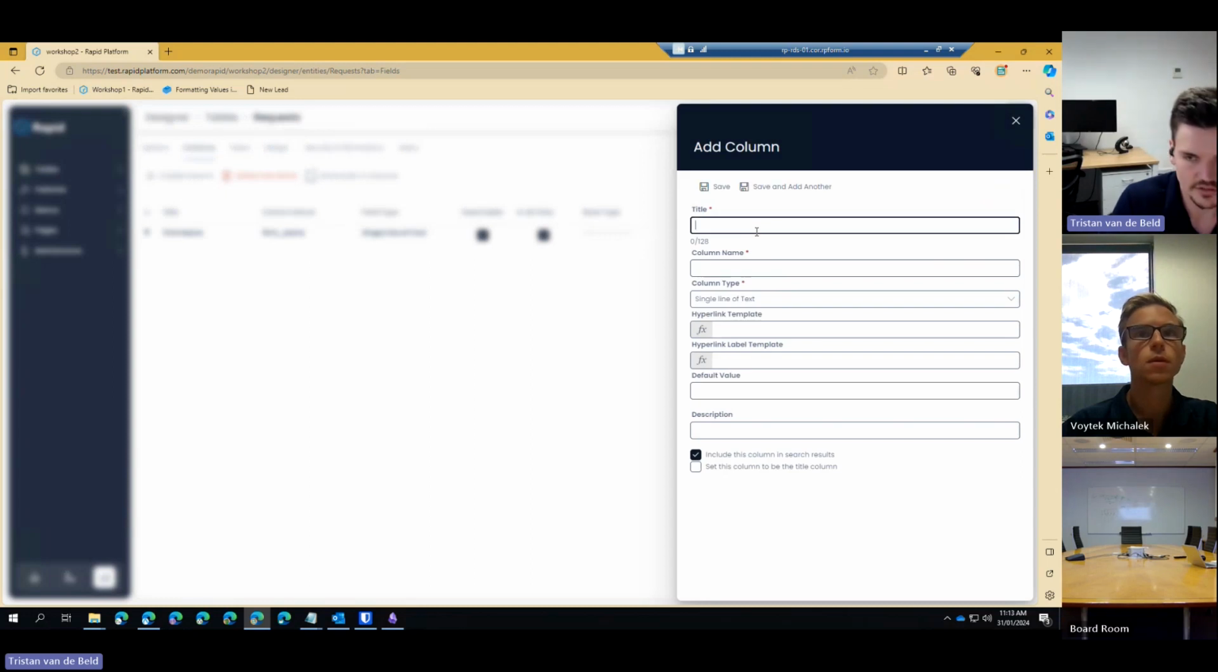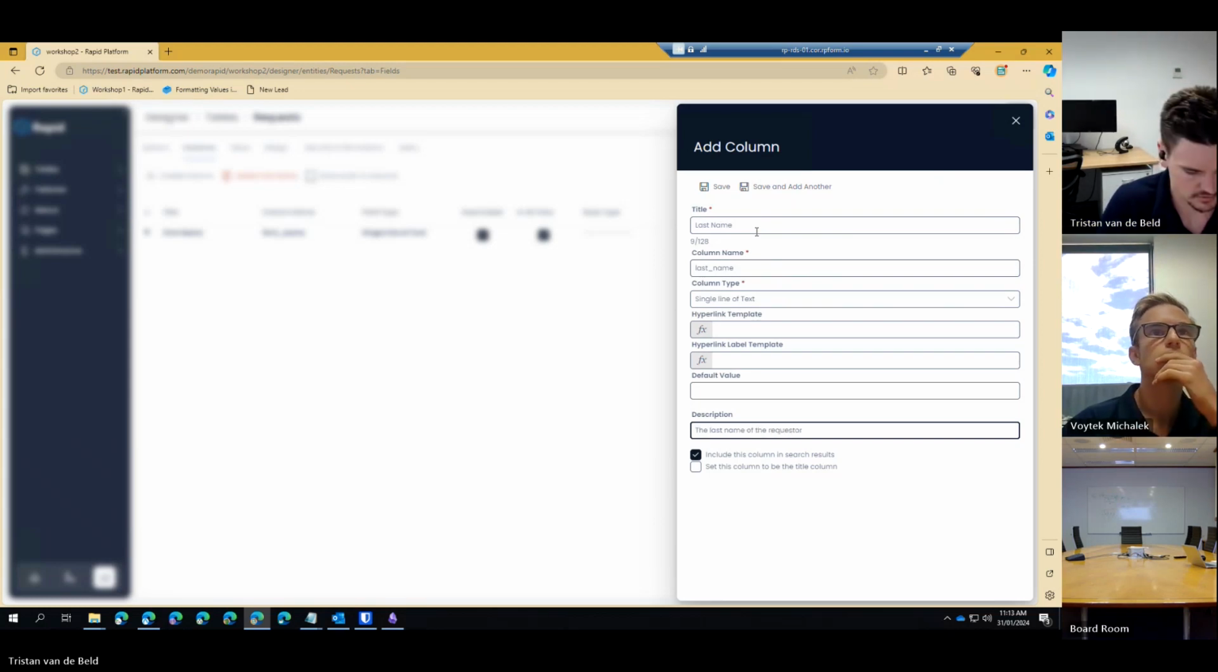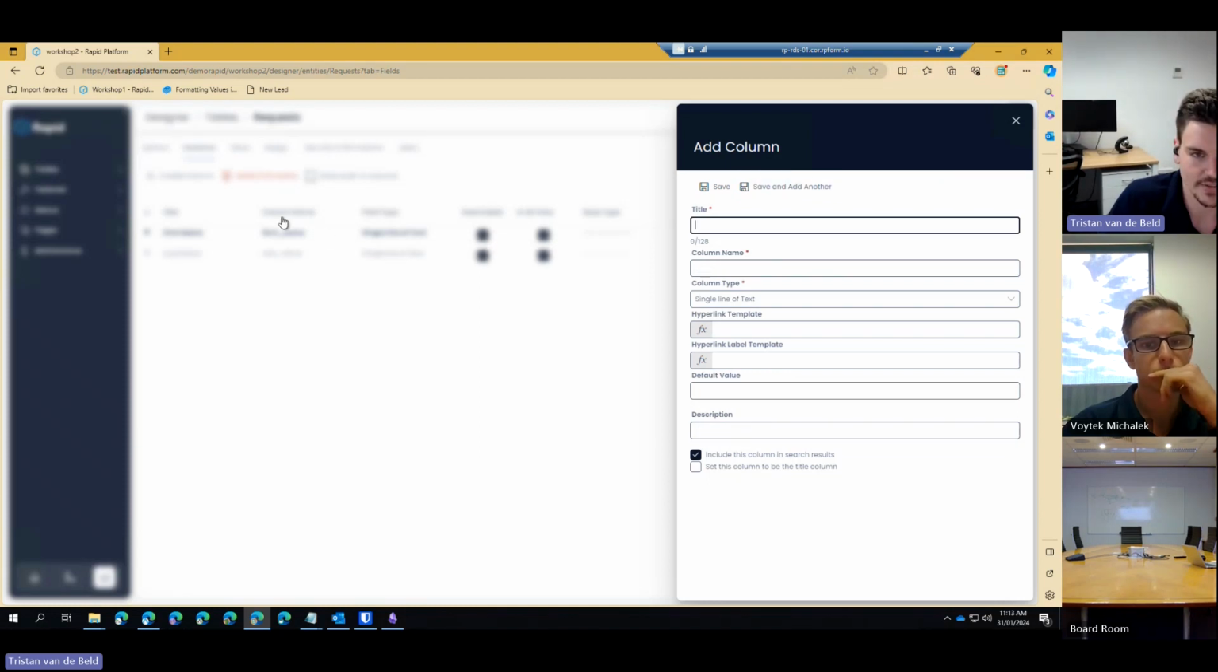This one, again, we can do last name. Let's keep it capitalized, Last Name. I can just tab through all of these because it's all going to be the same. And this is the last name of the requester. And now I'm going to press save and add another, because if I know I'm going to add a whole bunch of columns, it's quicker doing it this way. So it adds the column straight away, and now I can do my next one.